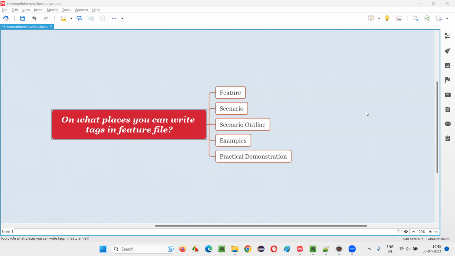In this session, I am going to answer one of the Selenium interview questions. That is, on what places you can write or mention the tags in a feature file. Let me answer. In Cucumber projects, we generally create these feature files. In feature files, we have scenarios and steps in the scenarios. So in what locations of this feature file can we specify or mention the tags?